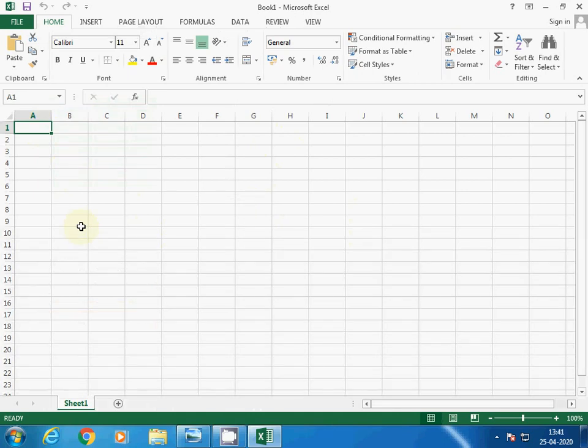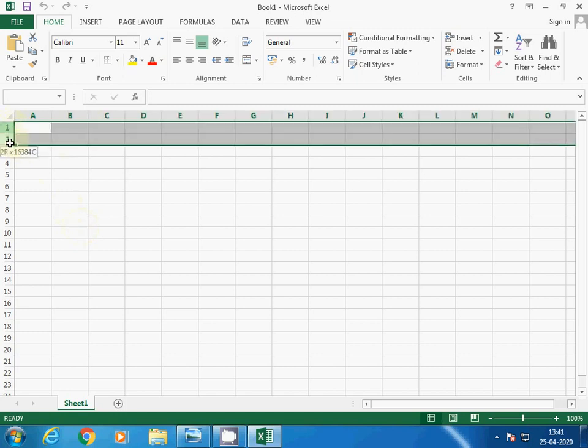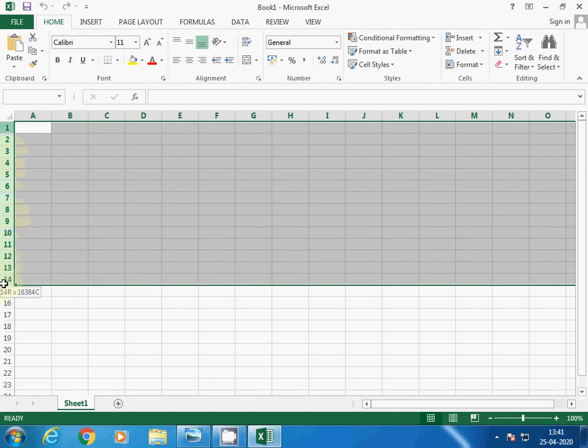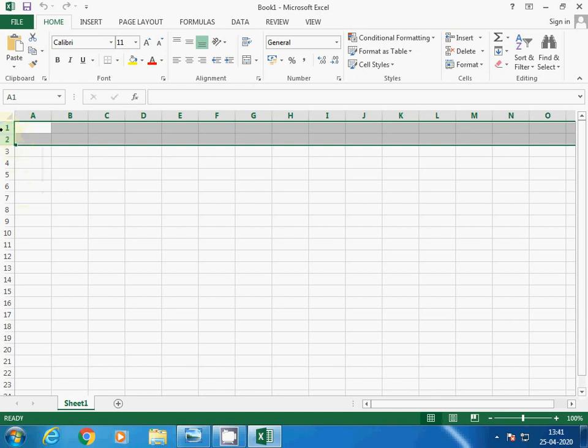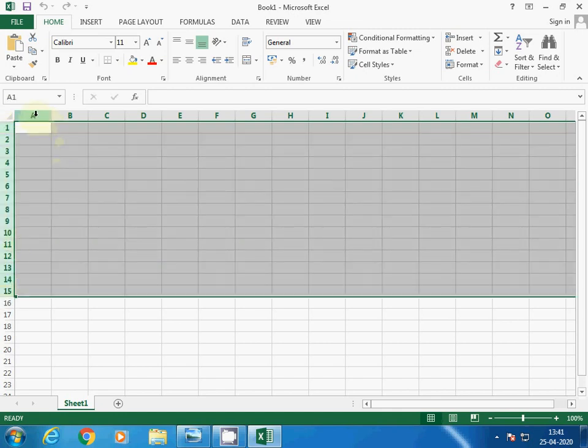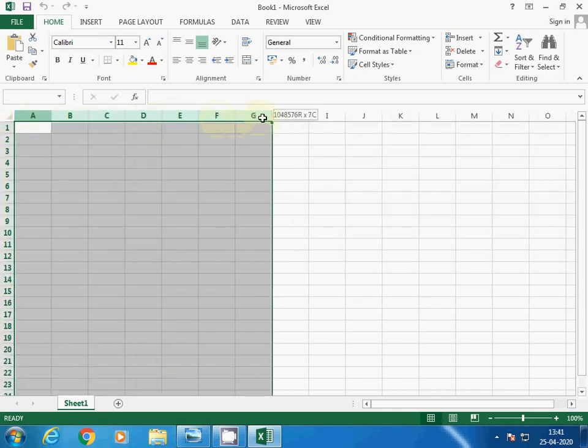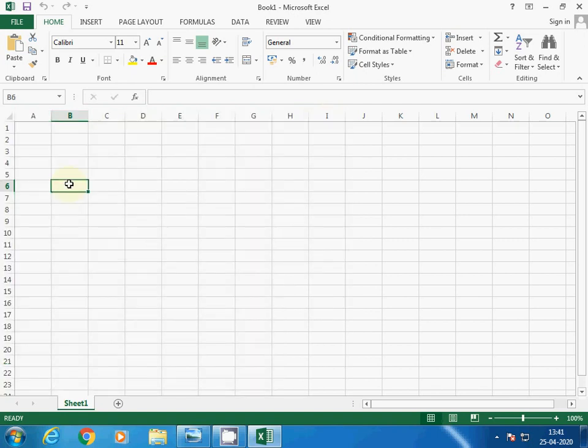MS Excel is spreadsheet-based software. Spreadsheet means what? It is a combination of rows and columns. Rows are the horizontal entity of your worksheet, and the vertical entity of your worksheet is called columns.